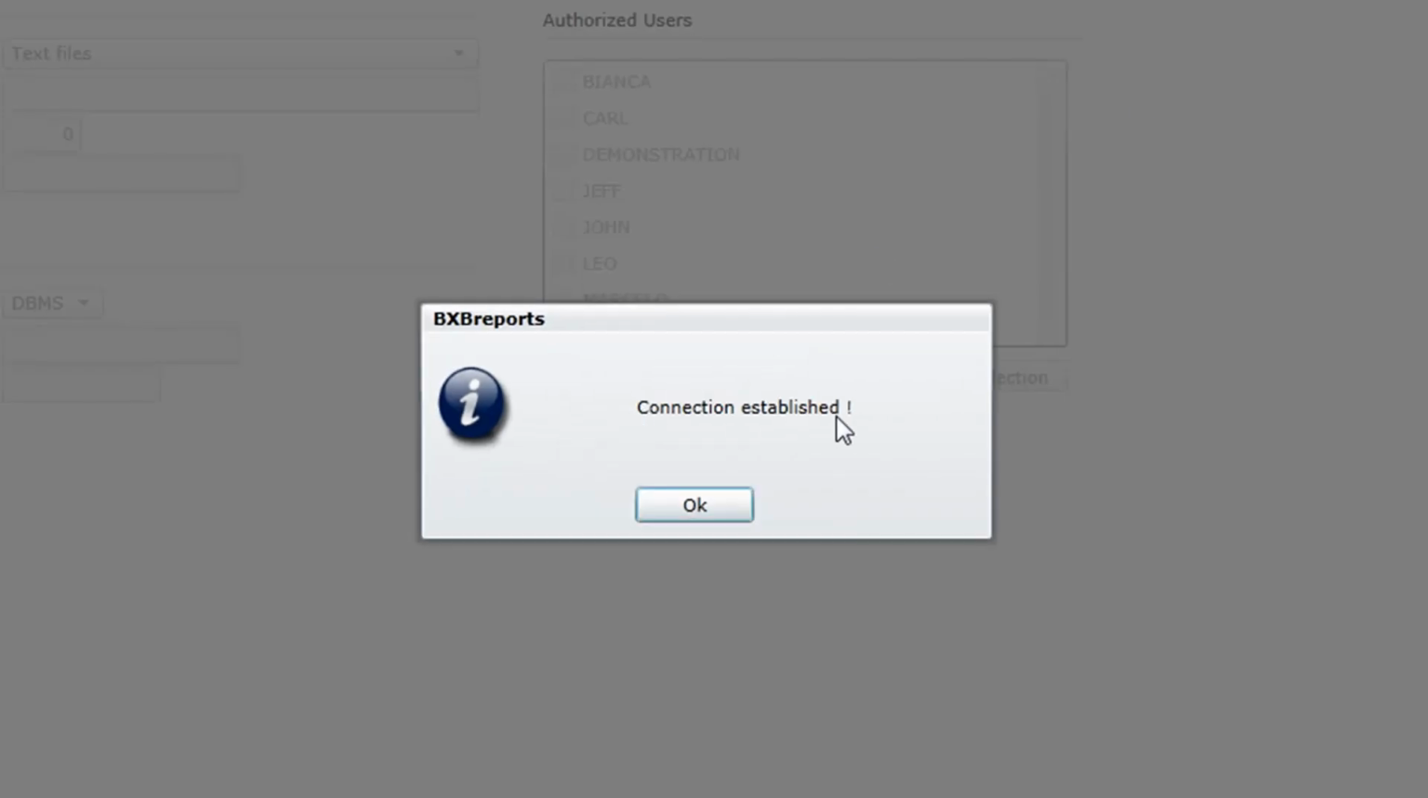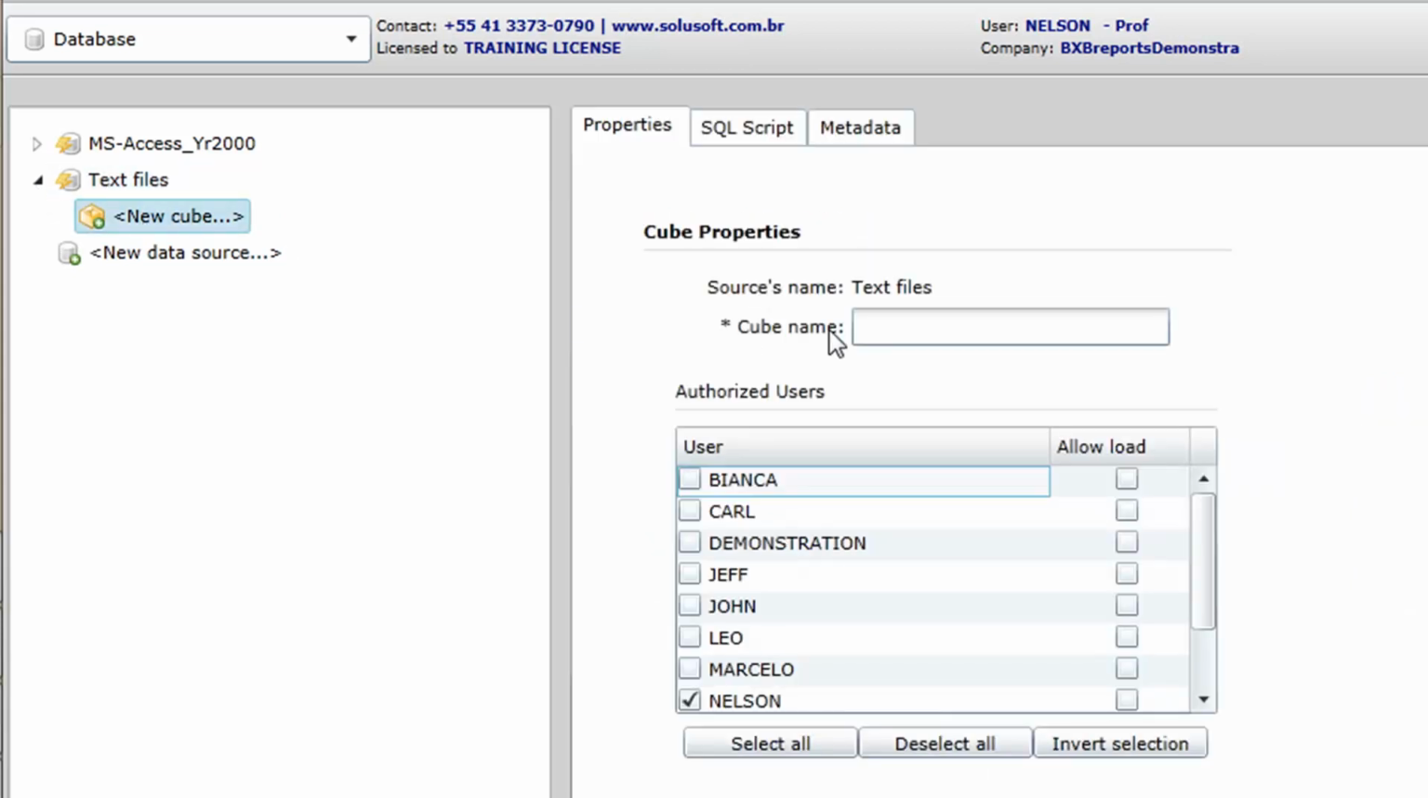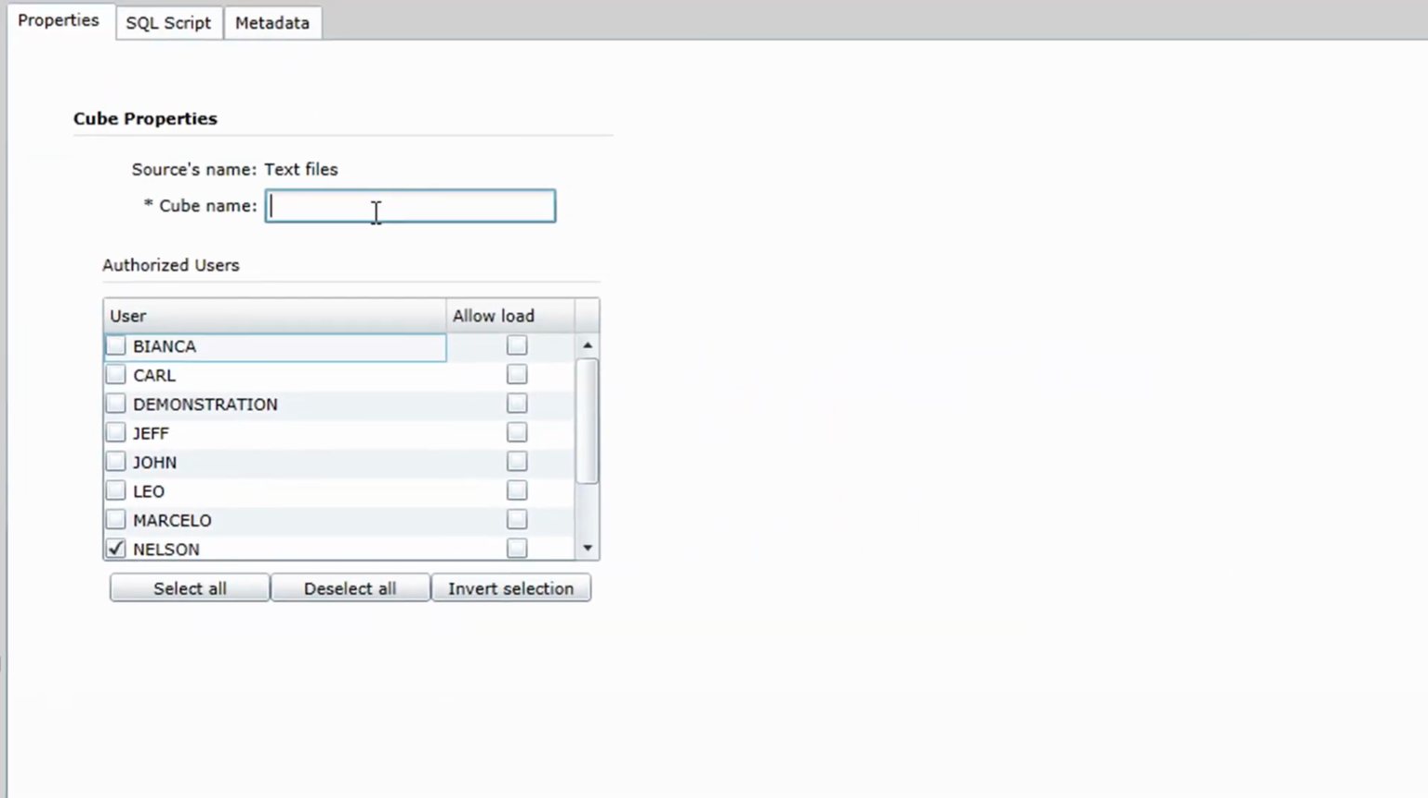Connection established. On a configured data source, we can build as many cubes as we want. So, all of them will be connected to the same data source. To create a cube, you have to click on the arrow at the left of the data source, and afterwards, on New Cube. The Properties folder is opened. Here you need to enter the name of the cube, sales data.